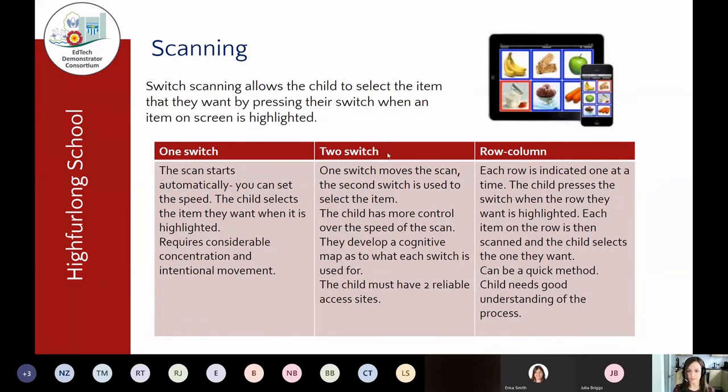So we'll have a little look at 2-switch scanning. Again, if you've done your assessment and you find that the child has multiple access points that are reliable, so it might be that they can use their right hand and their left hand. It might be that they can use their head and their left hand, their head and their knee.